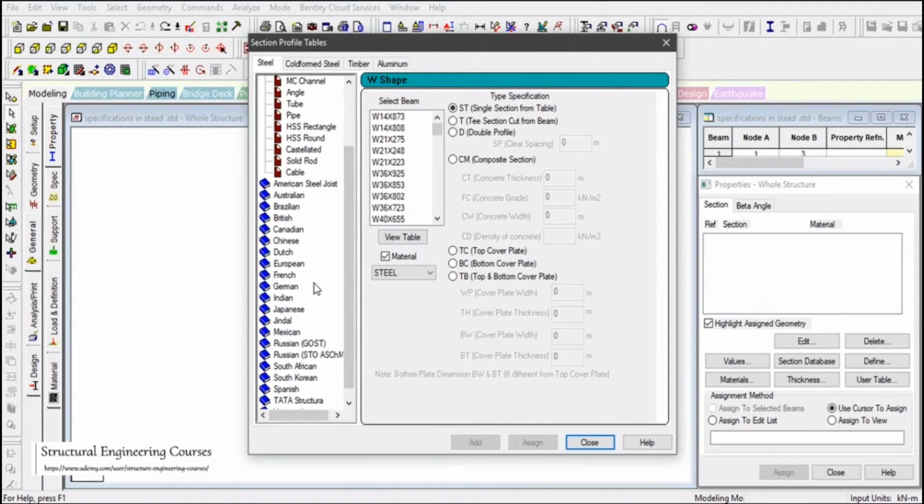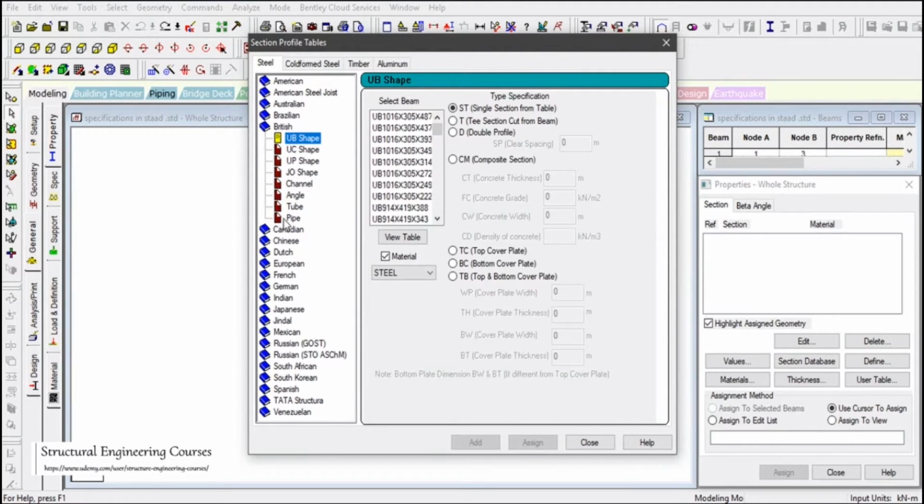inbuilt in the software. So we can select, for example, let us say British sections, and we can go to UB. So we can select UB 457 into 152 into 52. 457 is the height of the member, 152 is the width of the flange, and 52 is the kg per meter unit weight. So it means that the weight of the section is 52 kg per meter.